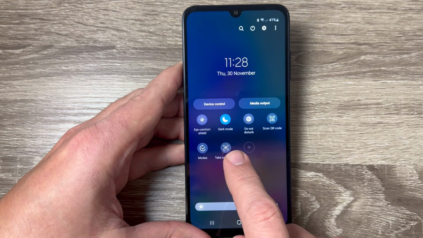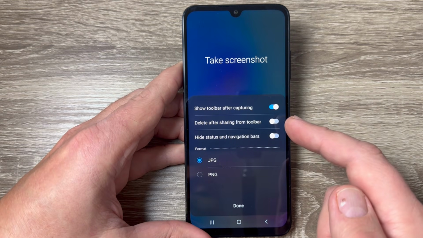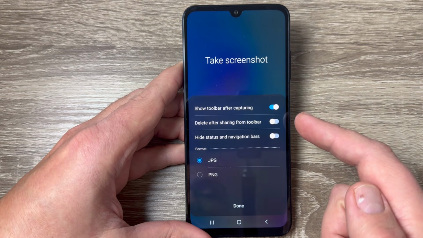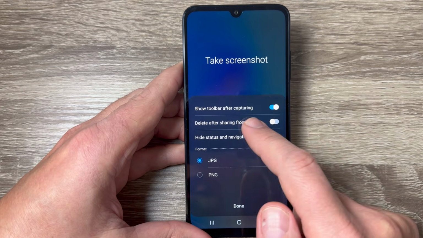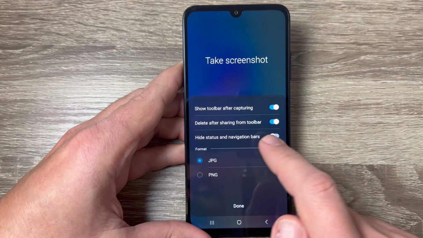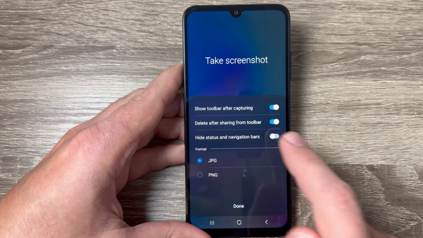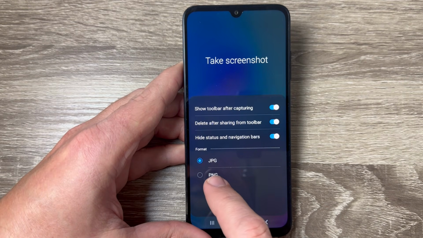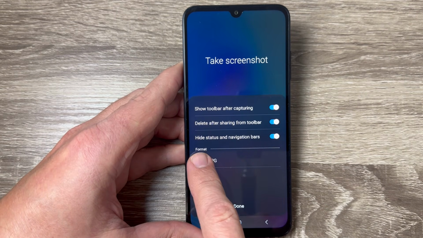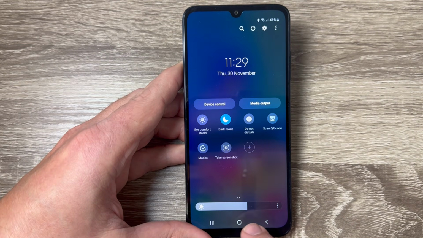And now tap on take screenshot, and from here you can enable or disable some features. So let's read. Delete after sharing from toolbar you can enable, and also hide status and navigation bars. Let's enable also this feature. And you can change the format. You can choose PNG or JPG. I will let JPG, then just press done.